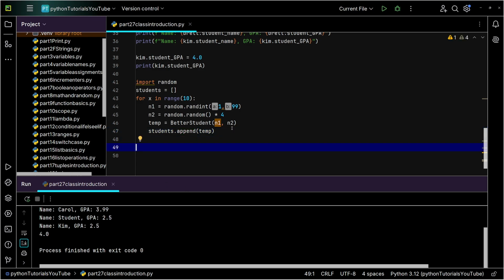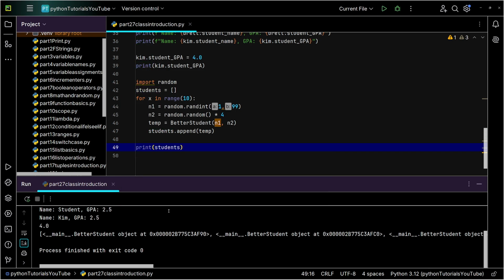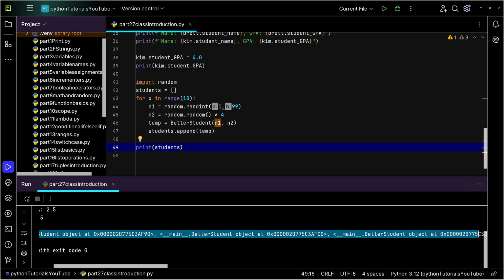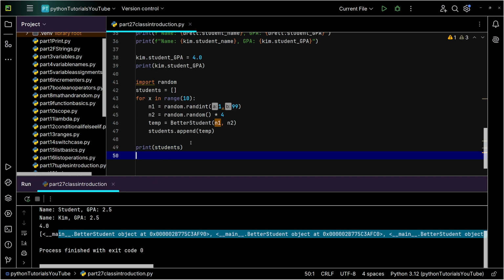Now this would be the mistake everybody would make. They do something like this. If I run this, you will see I get all the student objects I just created a few moments ago, and that's not really doing me any good.